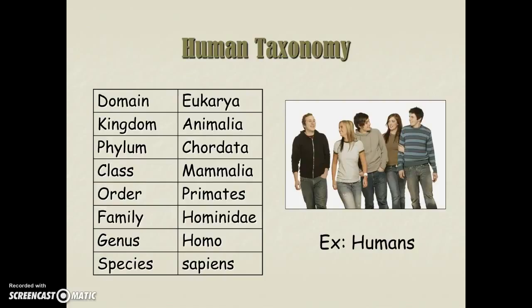For humans, here is our classification, our taxonomy. Our domain is Eukarya because we're eukaryotes. We're in the animal kingdom, or Animalia. We're part of the Chordata phylum, which means we have a spinal cord.